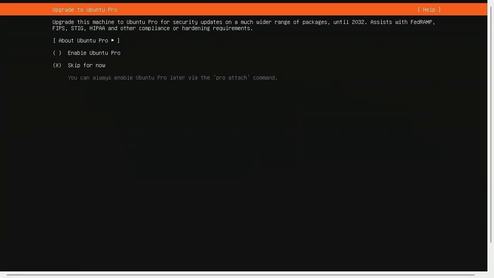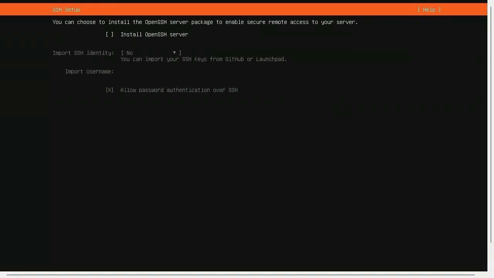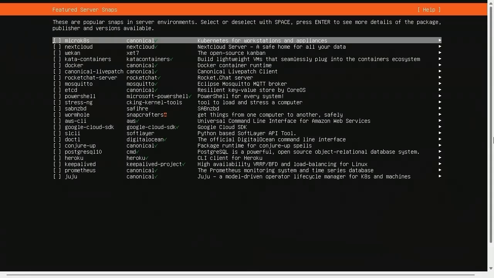I don't want to enable Ubuntu Pro, so I'm going to leave this as it is and skip for now. I'll press Enter. I do want to install the OpenSSH server to allow remote SSH management over an encrypted connection, so I'll press the space bar to put an X in the box for that, and I'm not changing anything else. So I'm going to go down to Done at the bottom, and I'll press Enter.